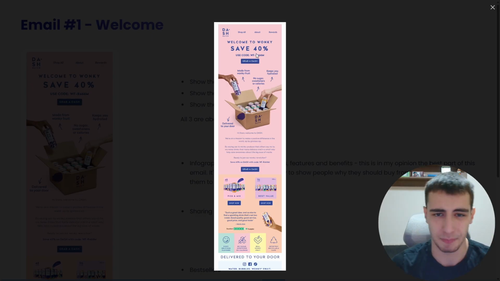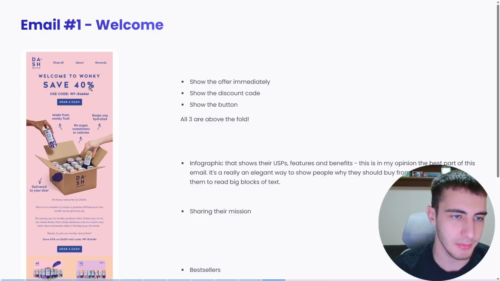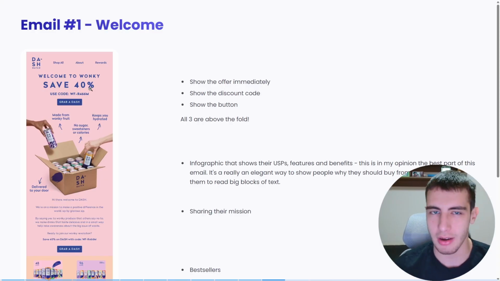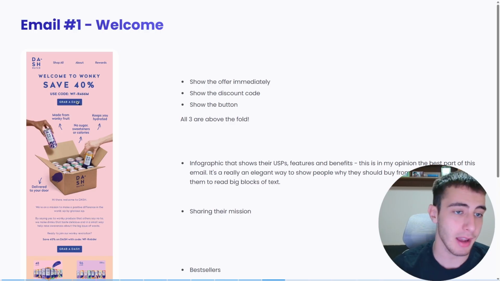What I would like to do, first of all, is change the colors here, because this doesn't really catch your eye, right? The code especially needs to be bigger and in a different color so it stands out. And I would make this button bigger.